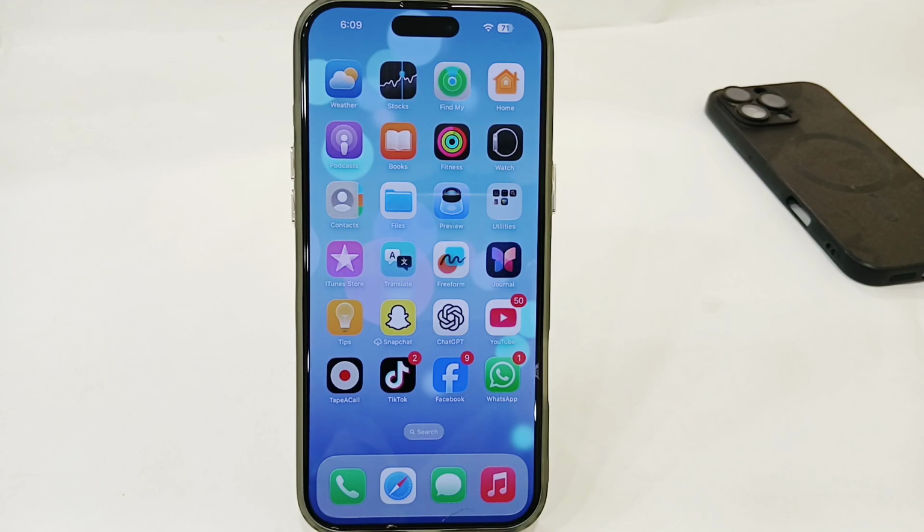Hey guys, today I'm going to tell you how to fix the Instagram notification not showing problem. If you are using Instagram and you're facing the issue that your Instagram notifications are not showing, let's see some possible fixes. The first way is that you just have to try to update your Instagram.